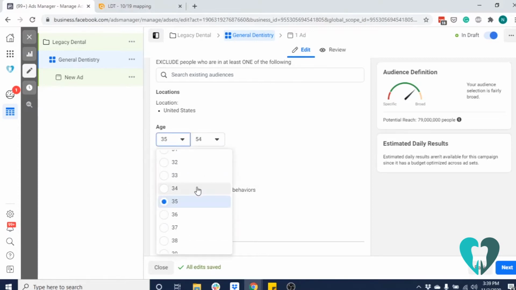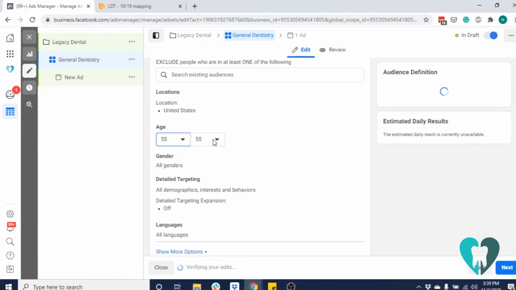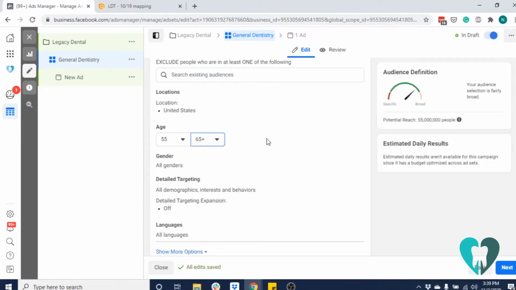Additionally, we would want to target the 55 plus group. This group, we will primarily focus on implants, veneers, sleep apnea, and other treatments that older patients tend to gravitate towards. When choosing stock imagery for this, you want to skew older and then also display an active, healthy lifestyle.